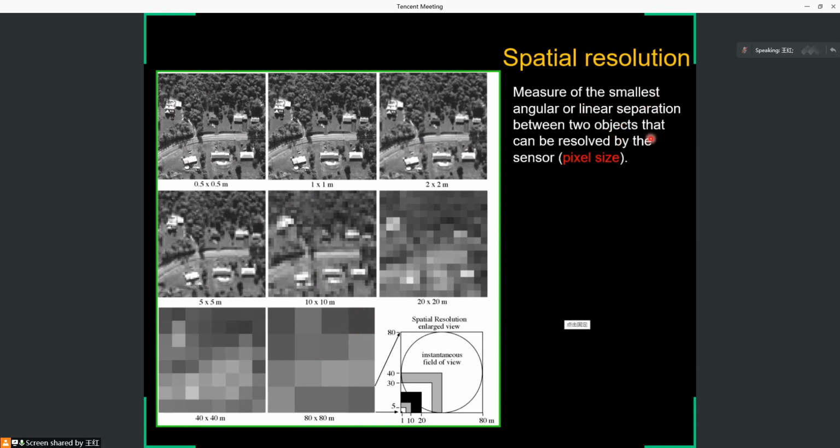So the spatial resolution is the measure of the smallest angular or linear separation between two objects that can be resolved by the sensor. By the sensor, the pixel size. Yes, pixel size. This is spatial resolution.